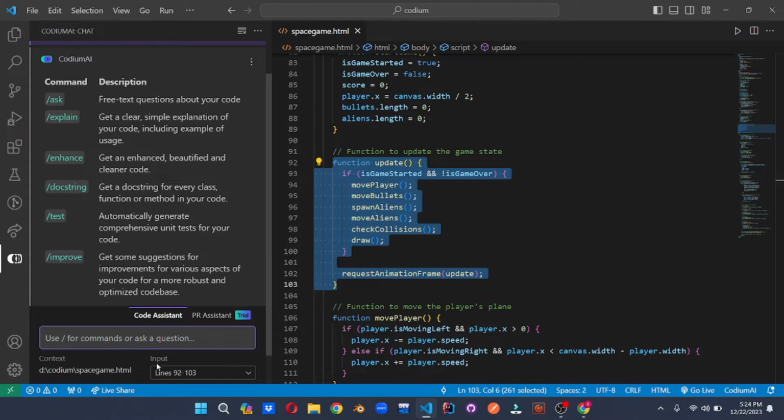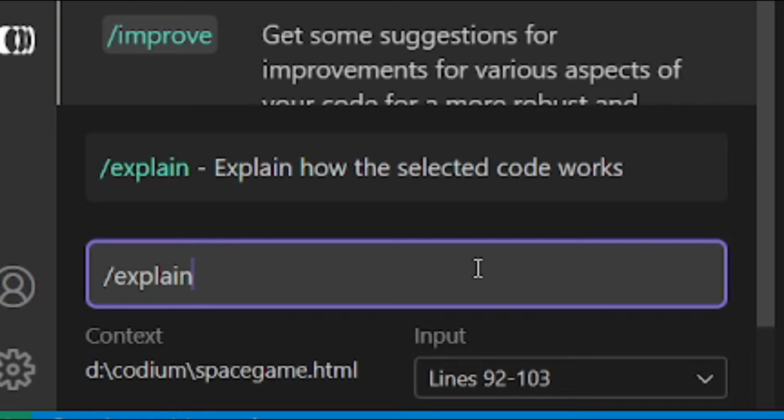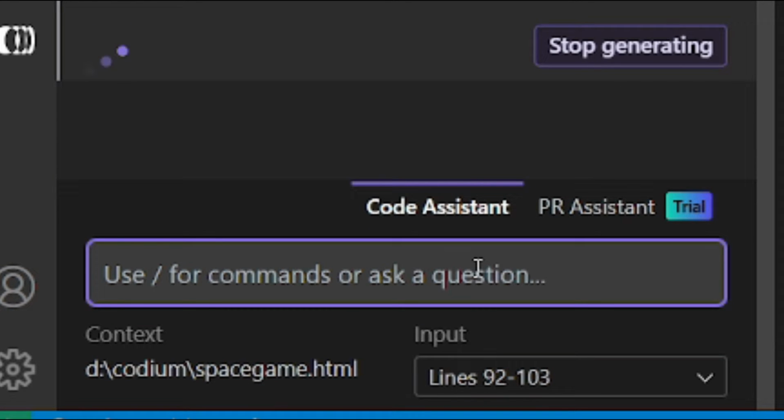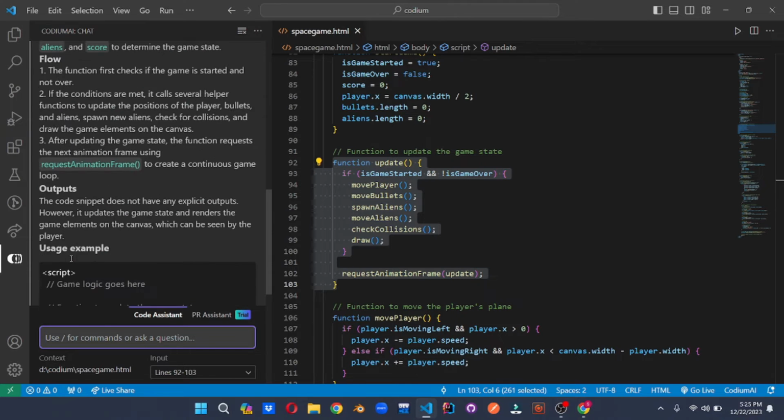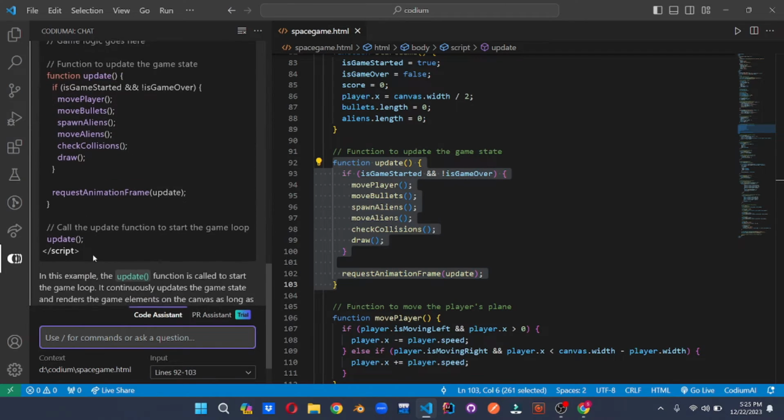And as you can see, in the input section, lines 92 to 103 have been selected, which is this one and this one. Now we're going to ask Codium to explain what this code does. So for that, we'll be using the explain command. And as you can see, CodiumAI has generated the whole explanation for this function. The code snippet is a function called update that is responsible for updating the game state and rendering the game elements on the canvas. And it goes further into details like inputs and the flow of the program, even the outputs. There is even a usage example. CodiumAI is thorough about their explanation, which is really great.